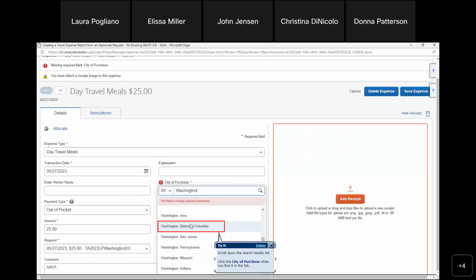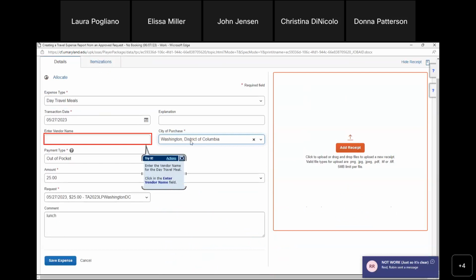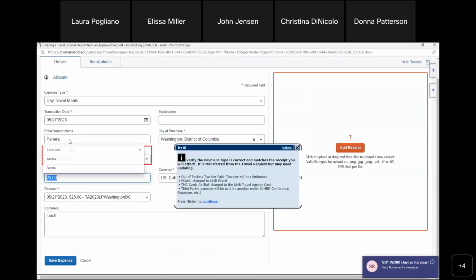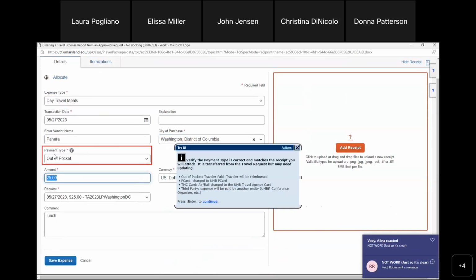And then the system will match Washington, and I'll select Washington, D.C. So I cleared up one error, right? Now I'm going to enter the vendor name, and that was Panera. Okay. Now there's a payment type. You have to keep your eyes on this payment type.